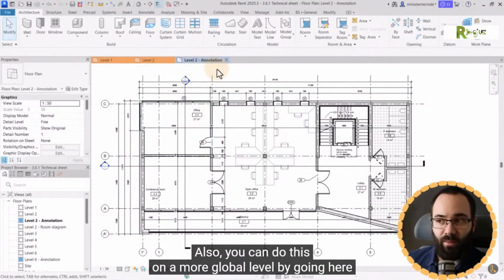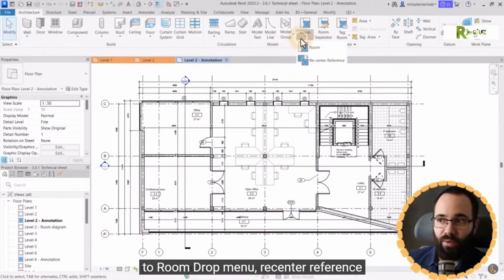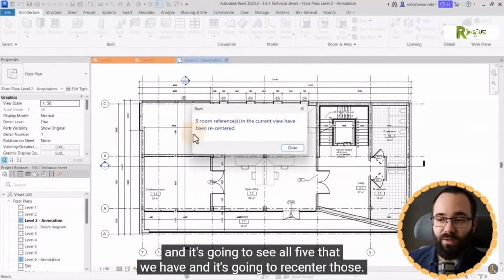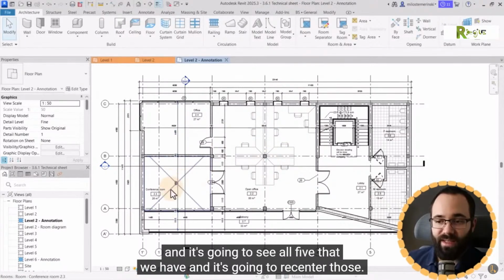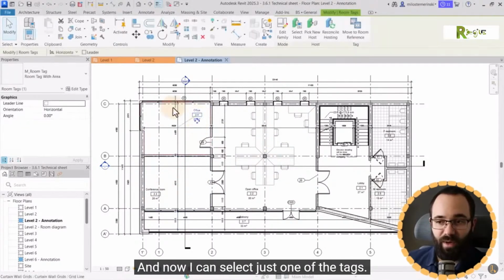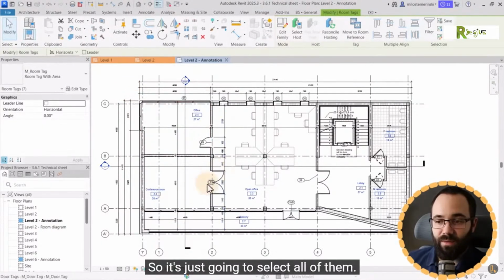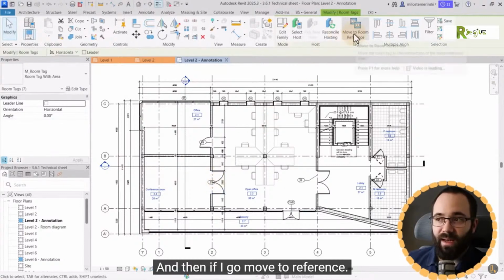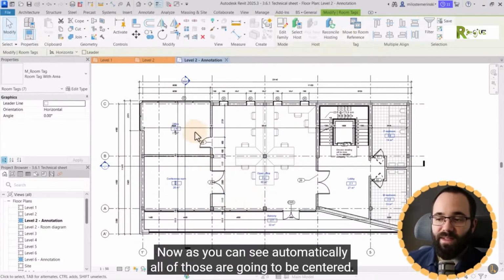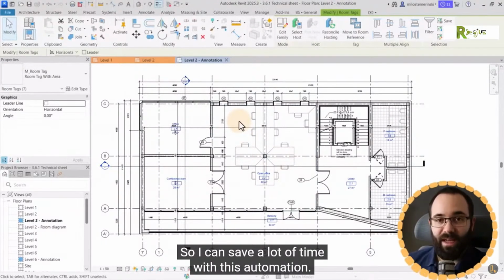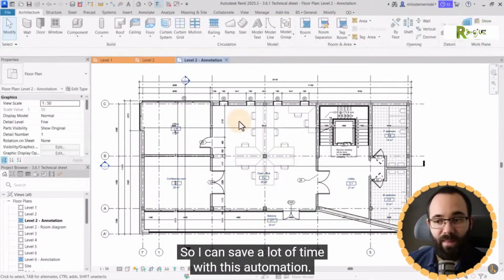Also, you can do this on a more global level by going here to the room drop menu, recenter reference, and it's going to see all 5 that we have, and it's going to recenter those. And now I can select just one of the tags, right click, and go to select all instances in this view. So it's just going to select all of them. And then if I go move to reference, now as you can see, automatically all of those are going to be centered. So I can save a lot of time with this automation.